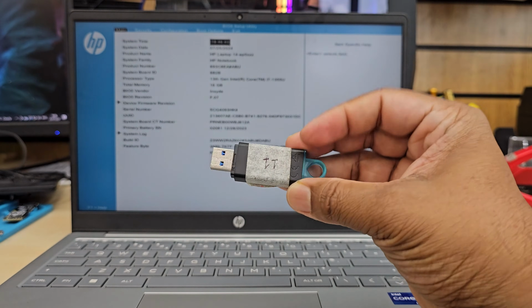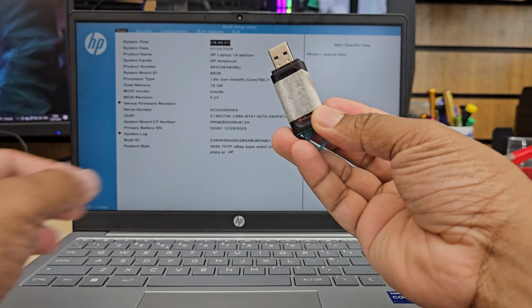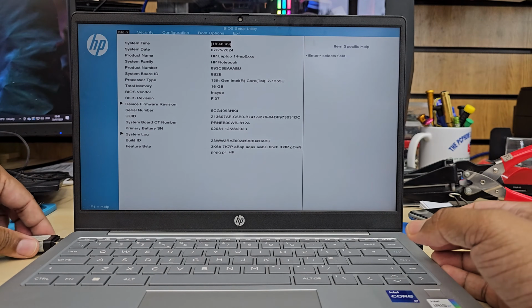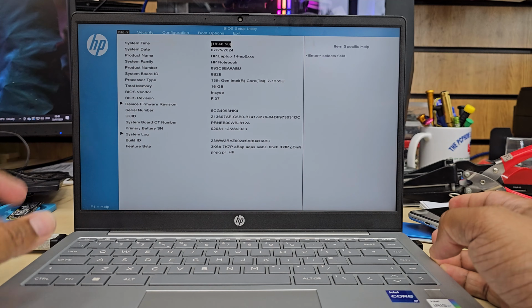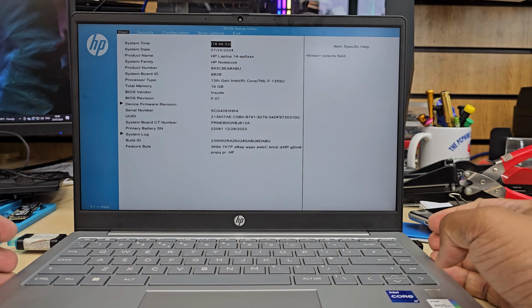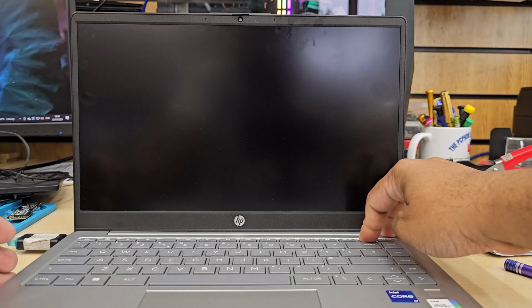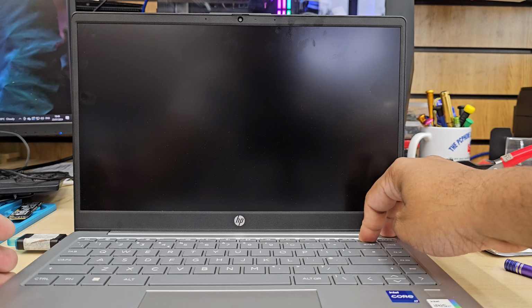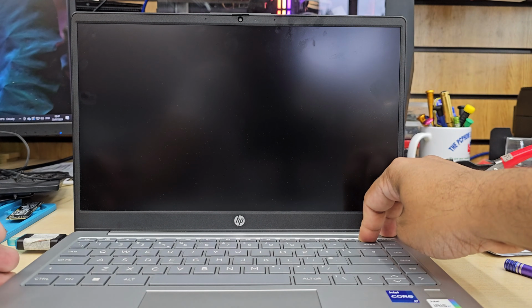As you can see, this is the new HP laptop, model number 14-EP0, and today we're going to install Windows 11. First of all, you need to create a bootable installer for Windows 10 or 11. If you don't know how, you can check the video linked in the description.